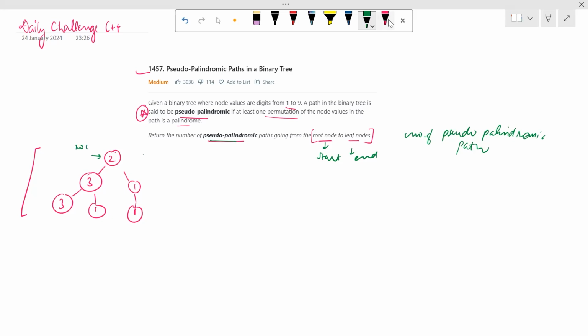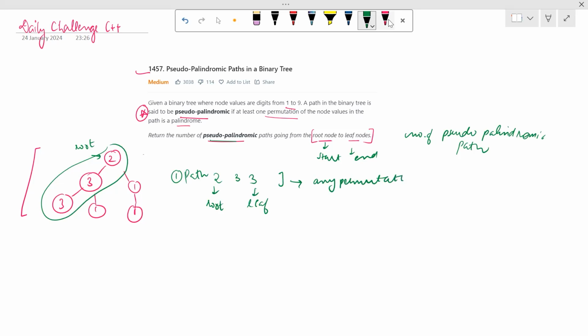So here, if you start from the root, which is 2, and you traverse this section of the tree, you get something like 2, 3, 3, where 2 is the root and 3 at the end is the leaf node. So this is one path that I have. Corresponding to this path, I can have any permutation. When you talk about the permutation, you can have 233 or 323 or 332, something like these.